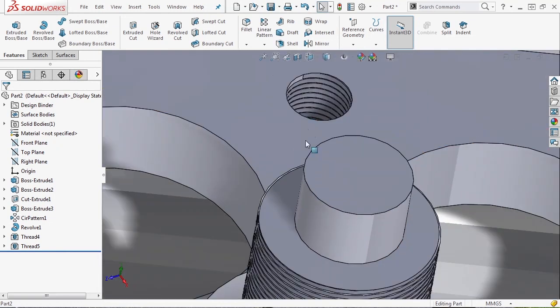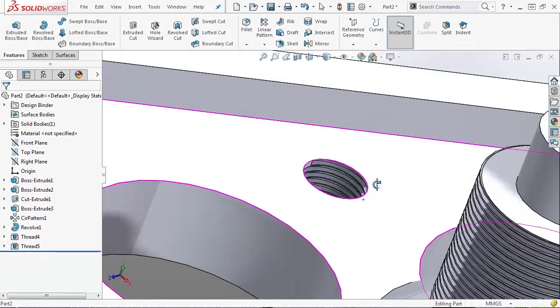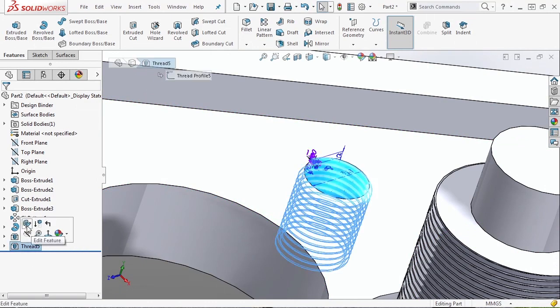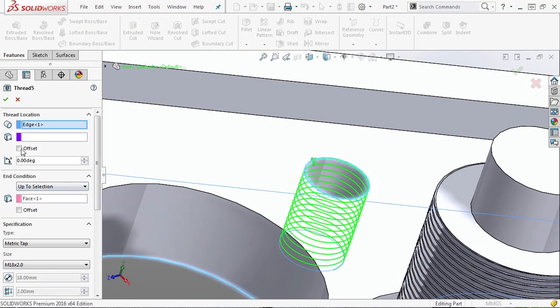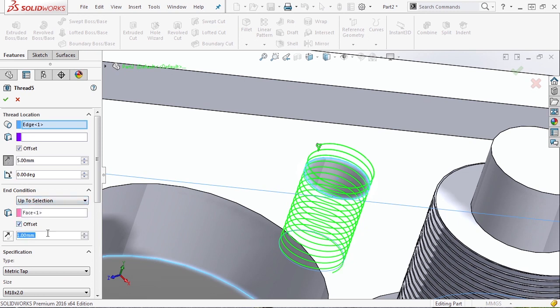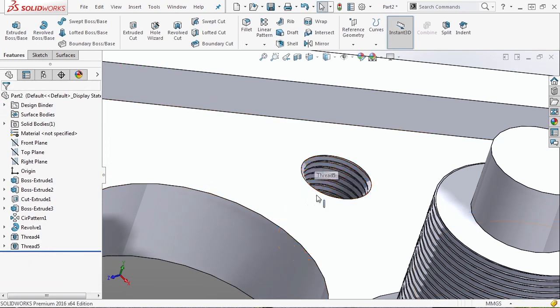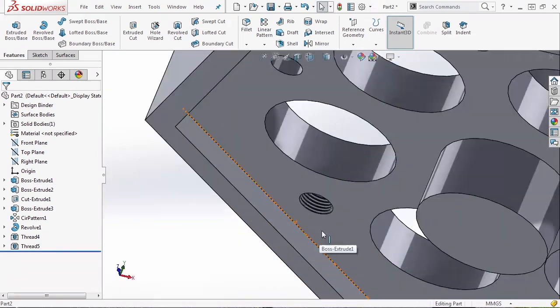You see, it's starting the threads by cutting it before we get too far in. What we want to do is come back, modify this, and use the offset option to start above. And I want to use the up to selection, but I want to use an offset option to offset below. This allows me to cut the threads before and after so that it has a nice lead into the thread like you would in reality when you're cutting these threads.